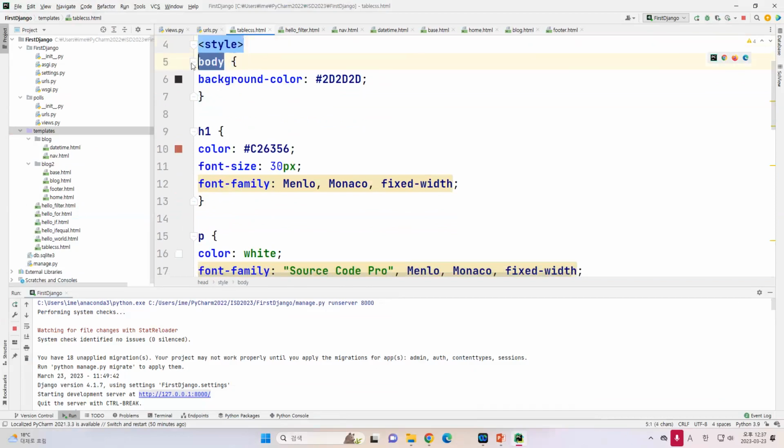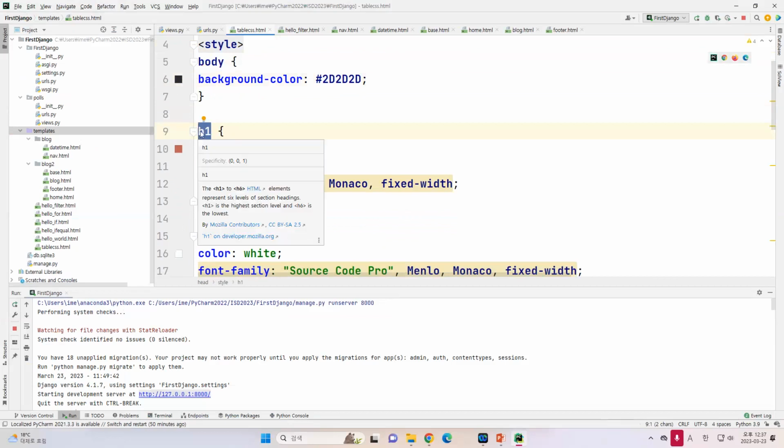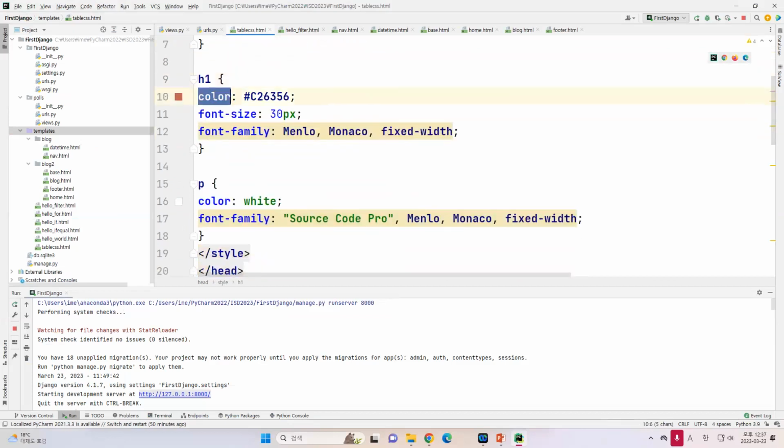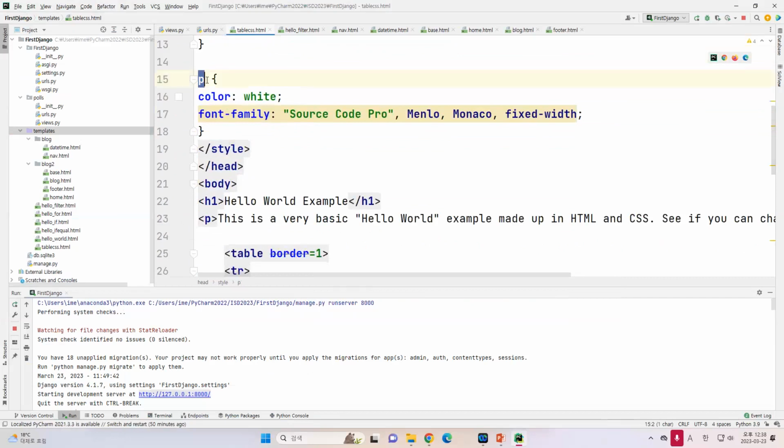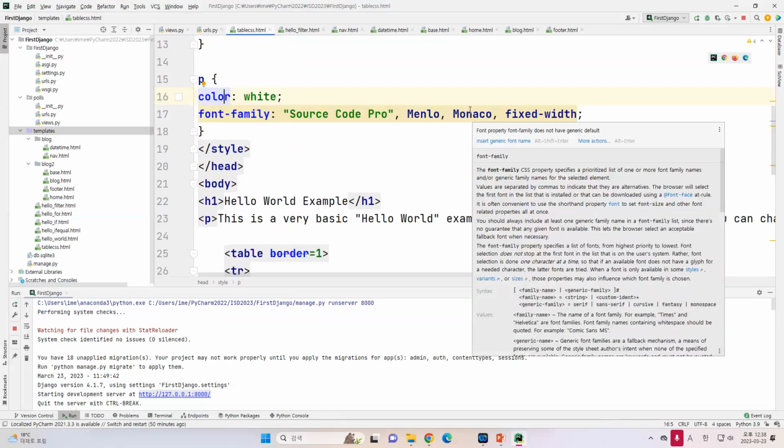For example, in the body, I would like to make the background color with this. You can see this background color will be black. And then for the H1, which is the header one, I'm going to set up the color, the font size, and the font family like this one. There are so many attributes here, so this is just an example. And if I want to define the P, or the paragraph, I want to define the color as white and the font family as this one. So this is the style part.